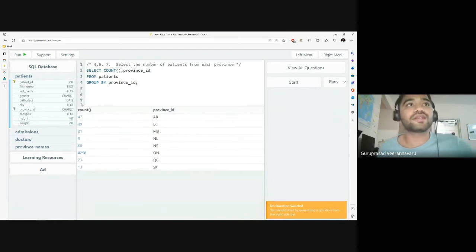Okay, so now if I hit enter, you can see the number of patients from province AB. It is 47. The number of patients from province BC is 49. The number of patients from province MB is 31. The number of patients is different for provinces, and all of this is shown.